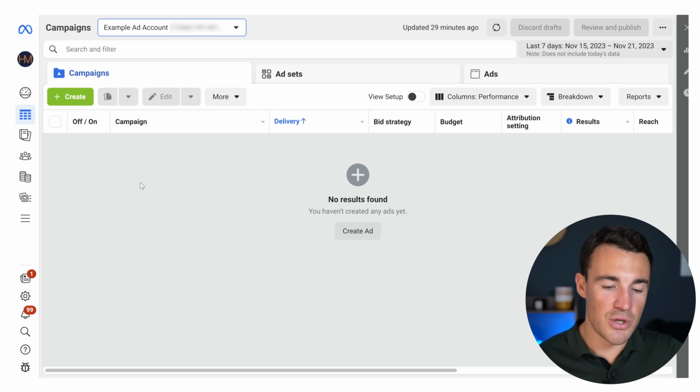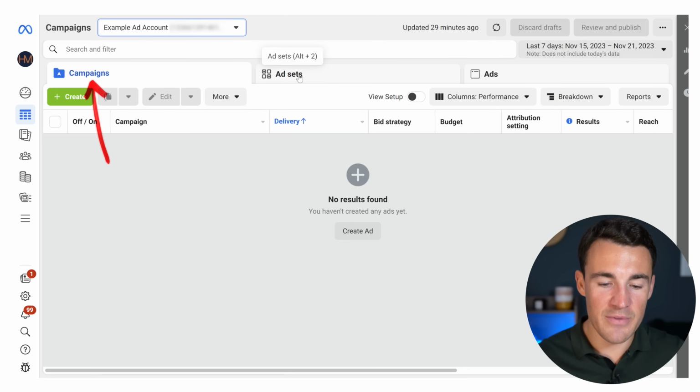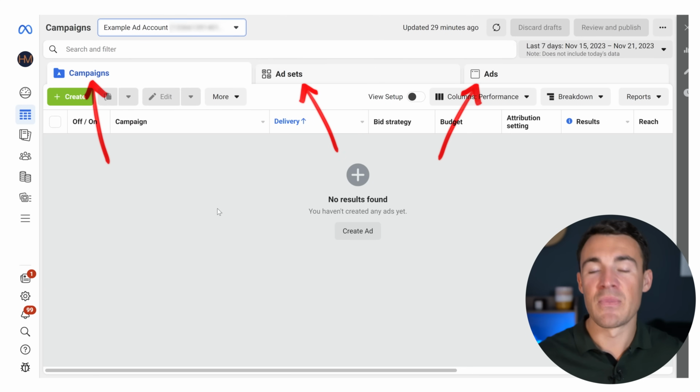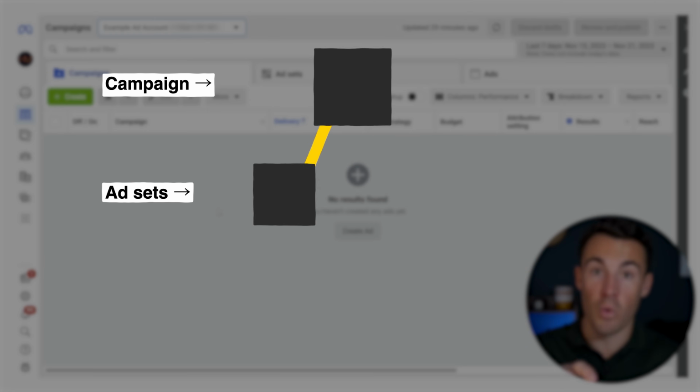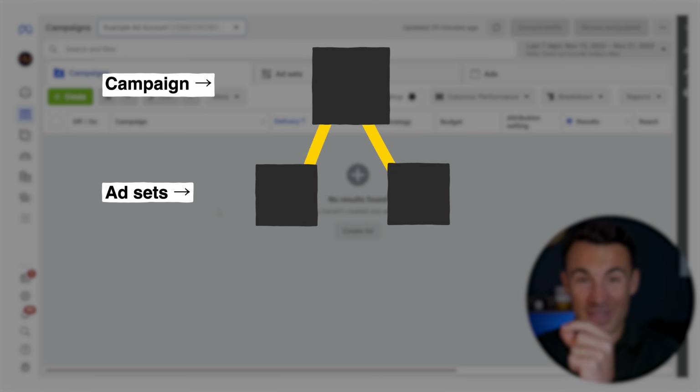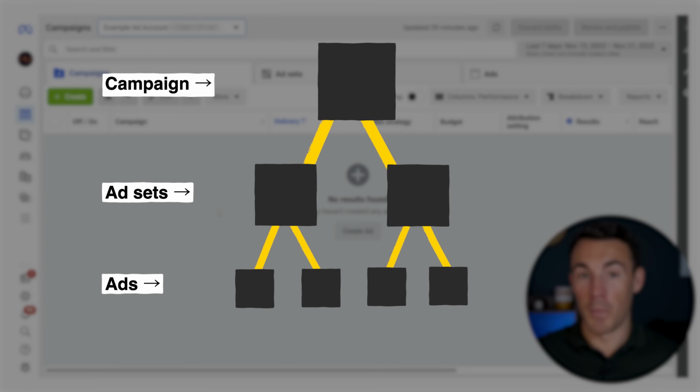Now let's get into the actual creating of a Facebook ad campaign. So the first thing that you'll notice in here is that there's 3 tiers to a Facebook ad campaign. And this applies to Instagram as well, by the way. We're going to run all of it out of this one central location. So we've got this campaign level, then we've got the ad set level, and then we've got ads. And they are in tiers. So you have a campaign, and then within that campaign, you have one or multiple ad sets. And then within each one of those ad sets, you have one or multiple ads.